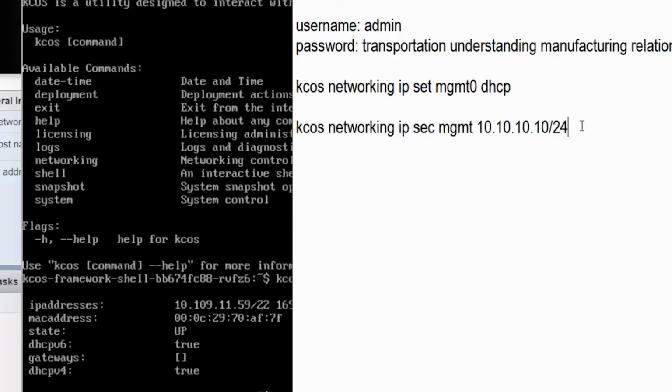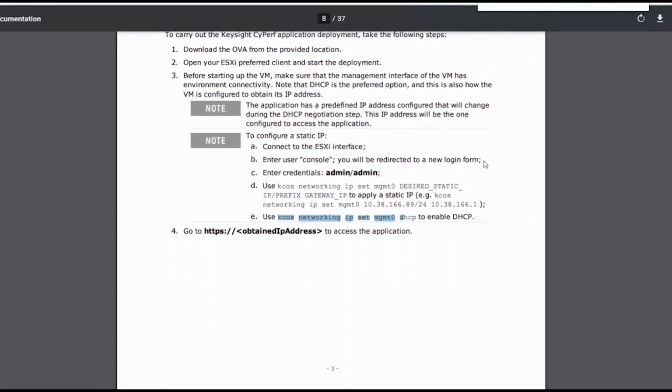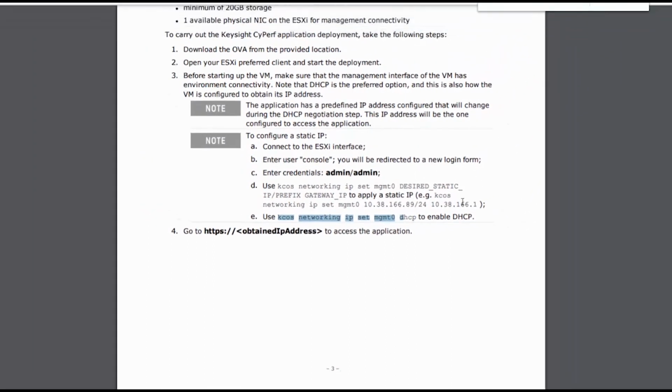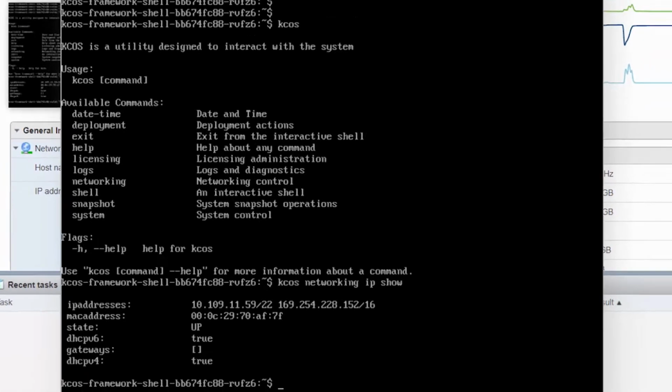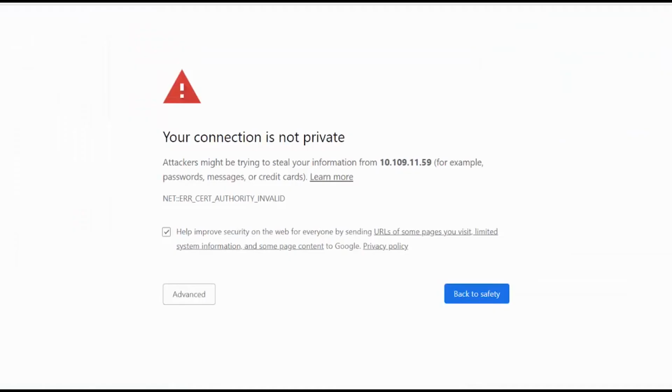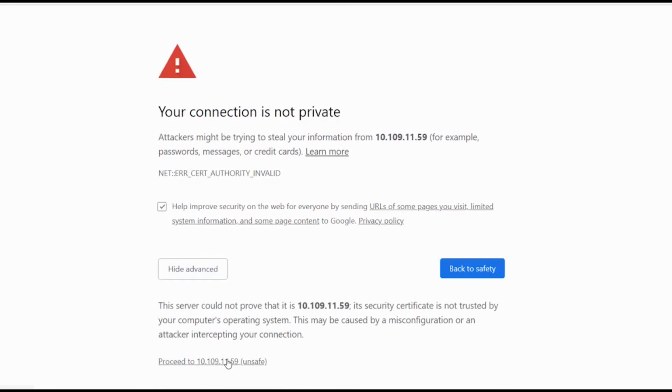The command for that would be kcos networking ip set mgmt0 dhcp if it's DHCP, but if it's a static IP, you just say kcos networking ip set mgmt0, the IP address slash the subnet mask. These details are also available in the CyPerf deployment guides, and you can copy and paste from those guides to set up your management IP for your controllers.